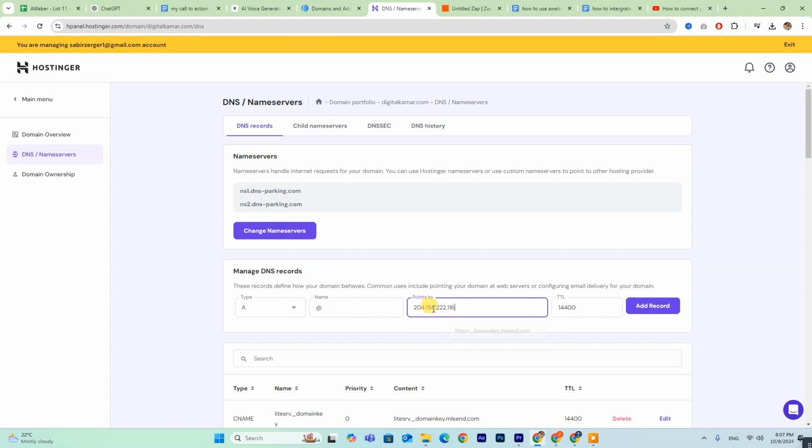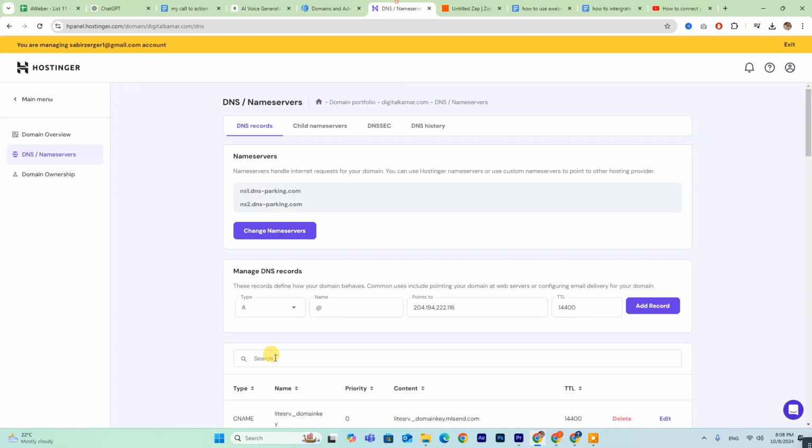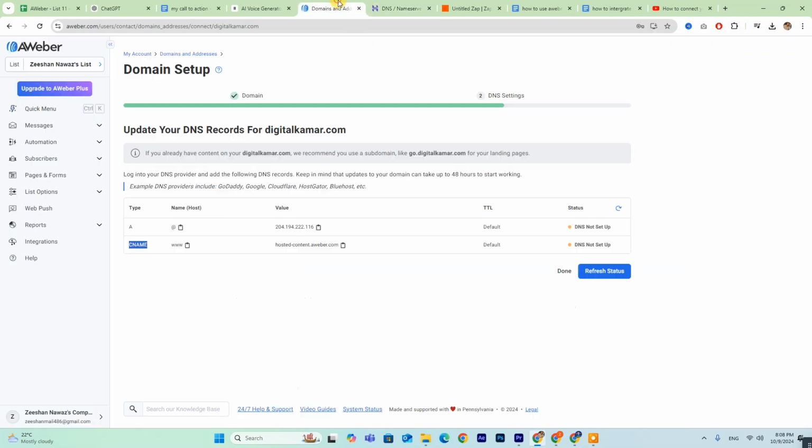Go to your domain registrar or hosting provider's website and locate the DNS management section. Paste the A and C name values you copied from Aweber into the appropriate fields in your DNS settings. After adding the values, make sure to click on Add Record or the equivalent option in your DNS management tool. You should see a notification confirming that the DNS record has been added successfully.